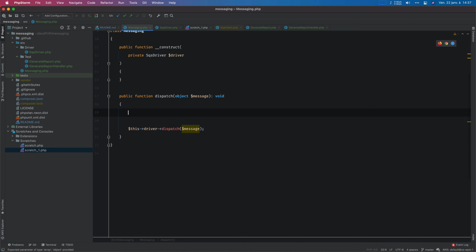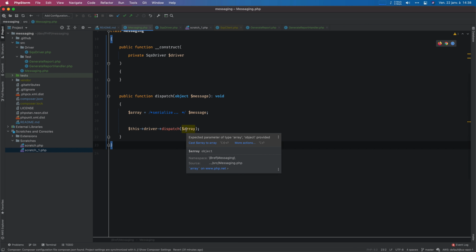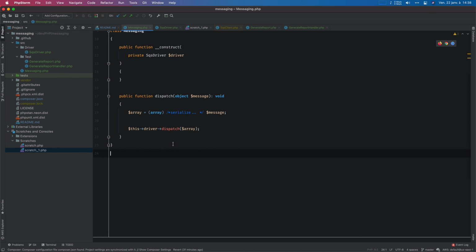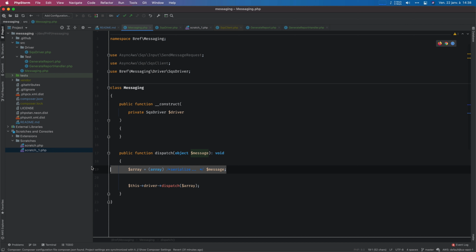Oops. Then we want to serialize into an array. So we want to transform that into an array and dispatch that. So we go from an object to an array. Okay, let's just, for the sake of the example, say the logic in there is just the conversion, right?